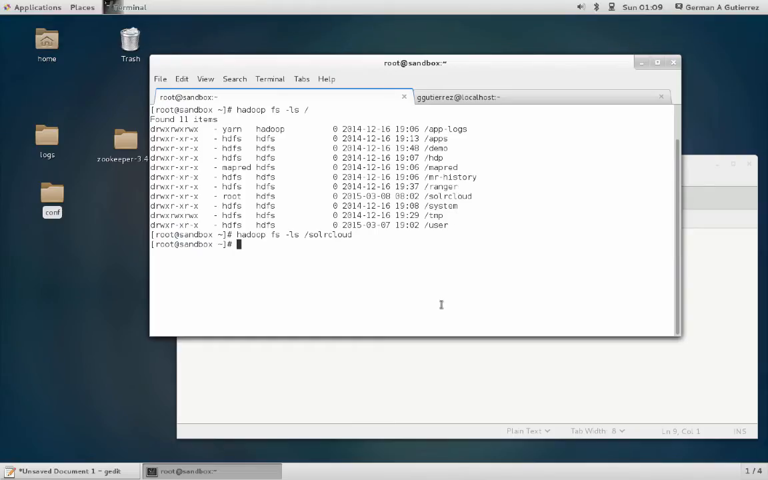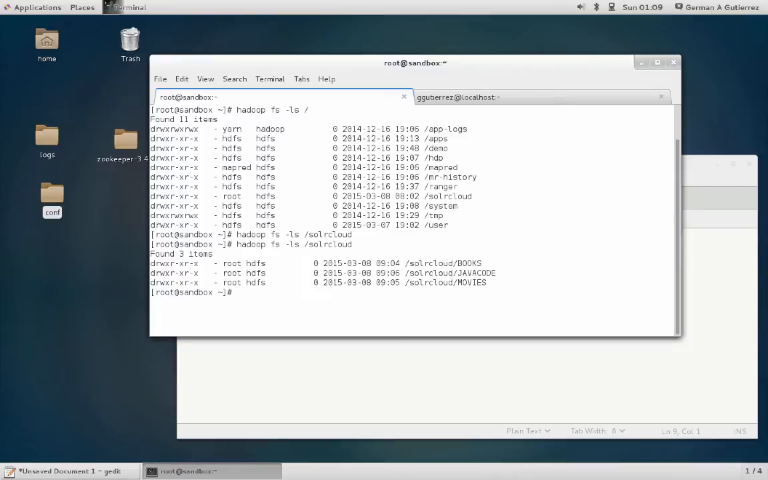Okay. Now, if I draw your attention to the Hortonworks VM, now we can actually check the SolrCloud folder, and you will notice that we have 3 new folders in there. Before we had nothing, now we have 3. And each one is the name of the collection that we created. If we go under books, you will notice that we have 2 additional folders called shards, because that collection is comprised of 2 indexes.